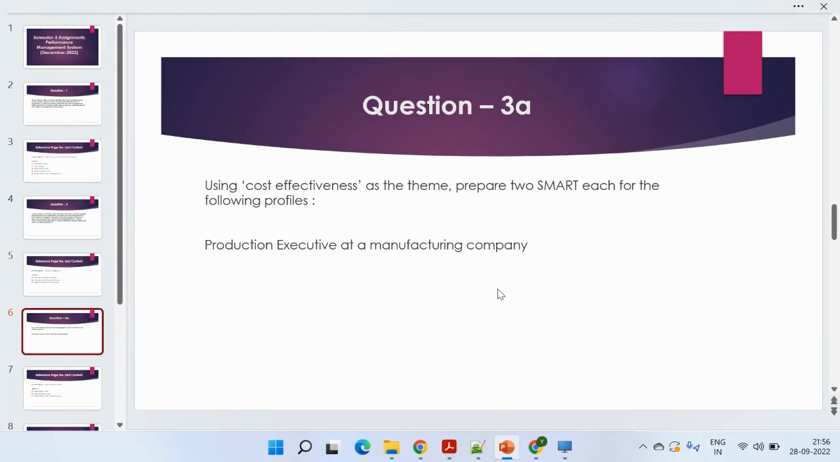Now the third part comes: use cost effectiveness as the theme. Prepare two SMART goals each for the following profiles. Again, the question seems to be a little bit incomplete. Two SMART what? Based on my understanding, I'm just using SMART goals. SMART goals for the cost effectiveness in terms of the production executive at a manufacturing company.